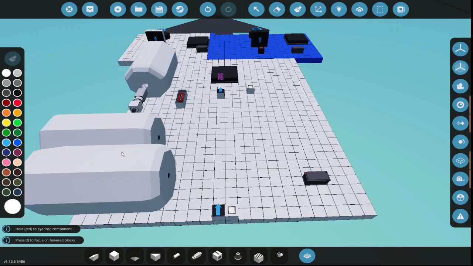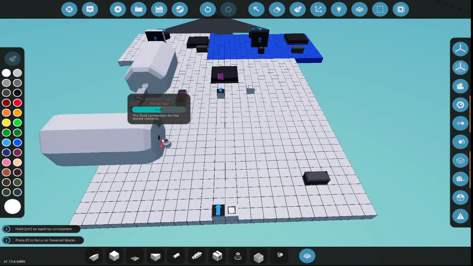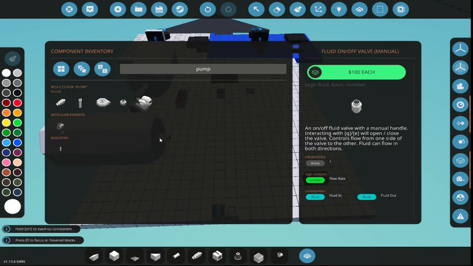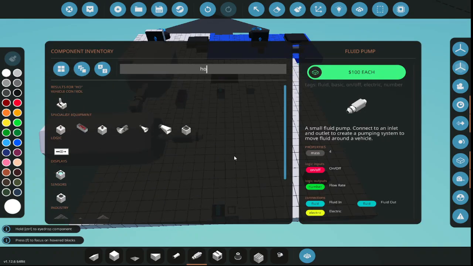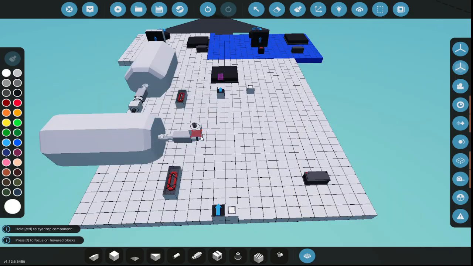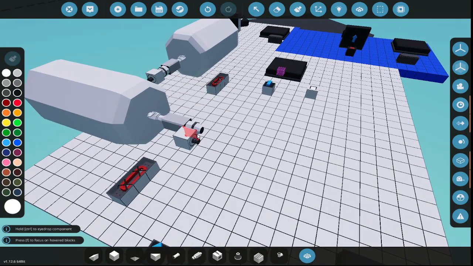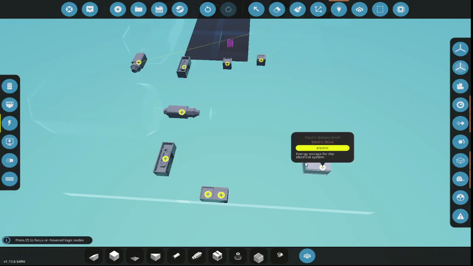Here, I'll just do this. And then I just put a valve on it so I can get air out of it. We need a pump. We need a hose. I think I might still have one in my inventory. All right, so now we can measure the value that's coming out here. All right, let's connect all of that to electricity.